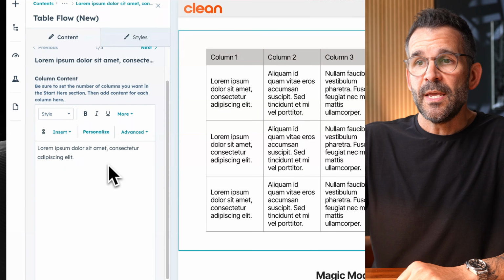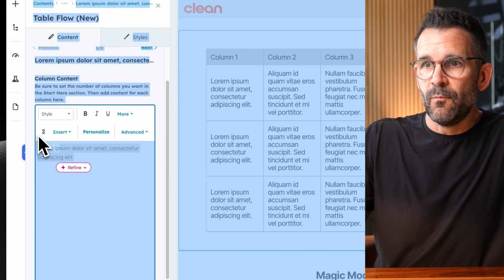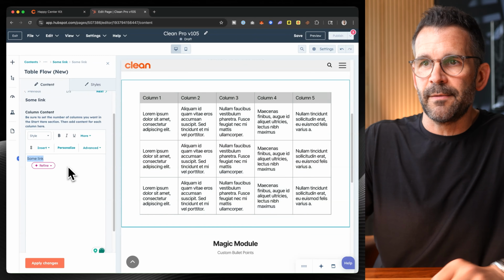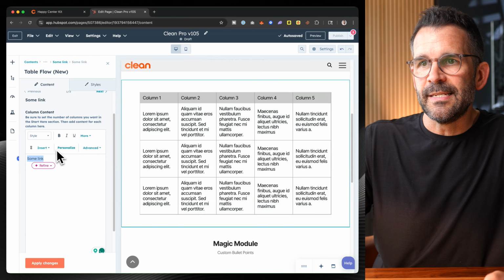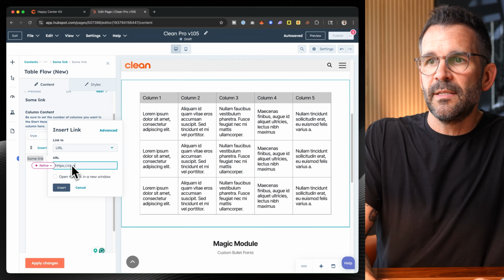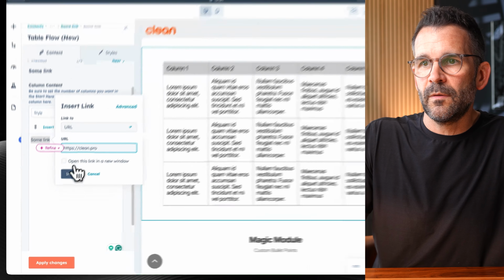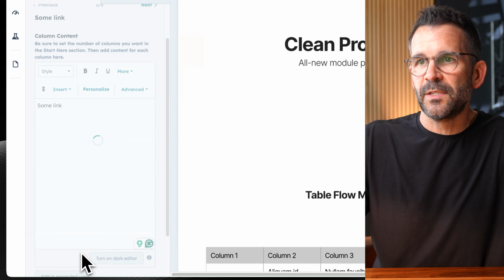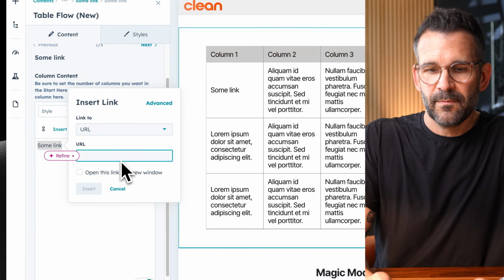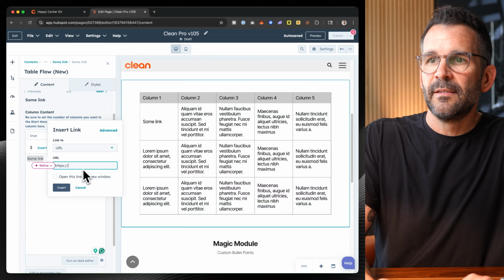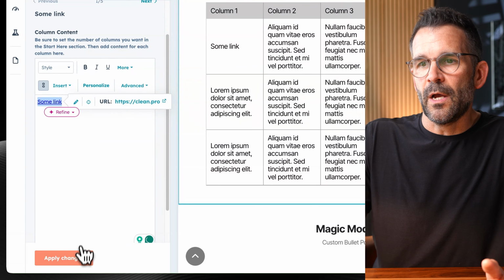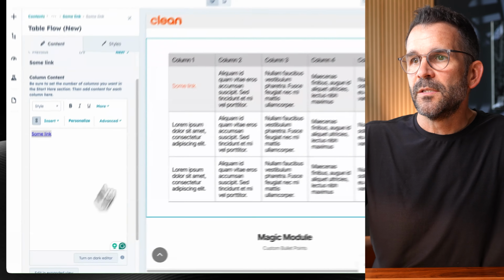The other part that's kind of cool is, let's just say, for example, we'll just add some link here. We'll just consider this a CTA button, but I'm just gonna make it a link for right now. Let's go HTTPS clean.pro, insert that, apply changes. And now we can see we've got this, whoop, did it actually link? Let's just see, HTTPS clean.pro, insert link. There we go. I don't know, maybe I clicked cancel the last time. So now we have the link here.